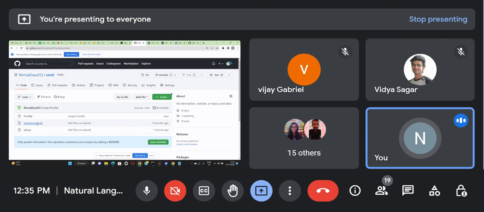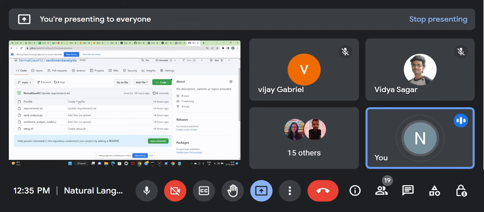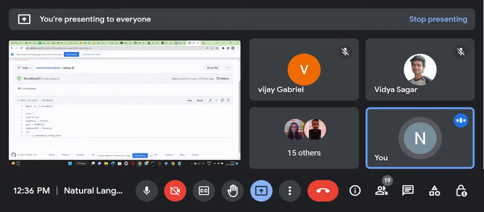So three files I've added: requirements, Procfile, and the Python file. One more file, that is the setup.sh file. Just again go in here, sentiment analysis. This is my setup.sh. Just copy this stuff. The setup.sh file is used at the server, where you need to run Streamlit.